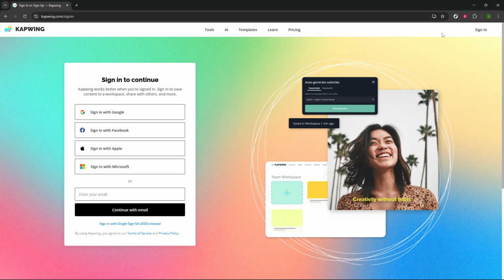Next, you'll need to sign into your Kapwing account. Locate the Sign In button on the top right corner of the homepage and give it a click. This will prompt a pop-up window where you'll have multiple options to sign in, including email, Facebook, and Google. For today's tutorial, let's go through signing in with Google.